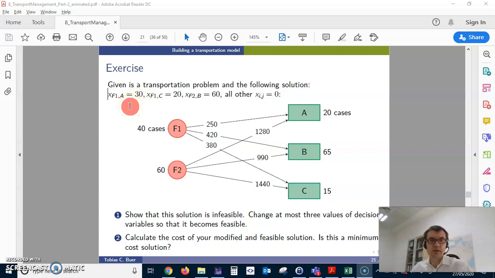There are other reasons. For example, you see f1a, f1c. When you add up these values, it's 50. That means out of factory f1 there's an outflow of 50 cases, but we only have 40 cases. This is another reason why the model is infeasible. For a question like this, it would be sufficient if you provide me one reason why the solution is infeasible.